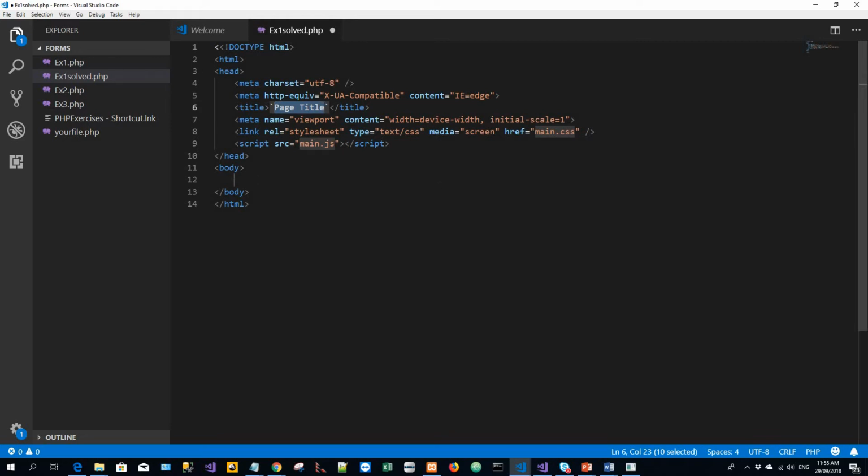So I will start with the body. This problem is actually a favorite city problem, where the user will be prompted to give his favorite city, and he will be posting his answer in a form, a text input, and click a submit button. The form will post to another file, and when you browse to that file it will give you the favorite city which is posted from the first form, that is exercise 1 solved, this file.